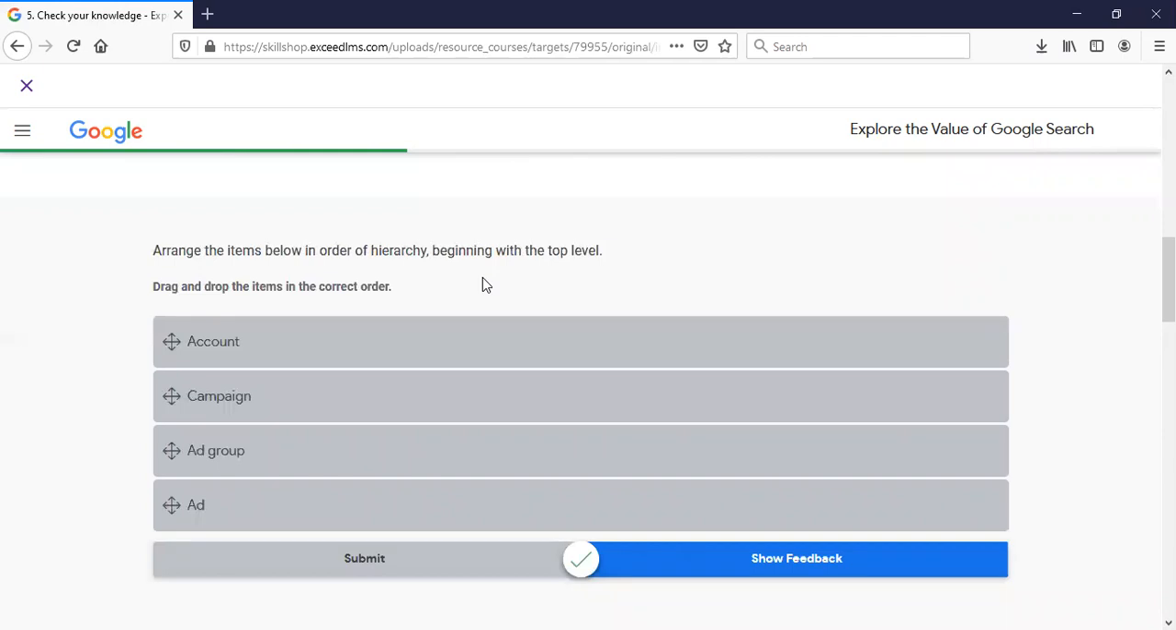Okay, so if you want to run a Google ad, you need to first of all have a Google account. Then decide on the campaign you want: leads, sales, or website traffic. Select an ad group, then you create your ad.